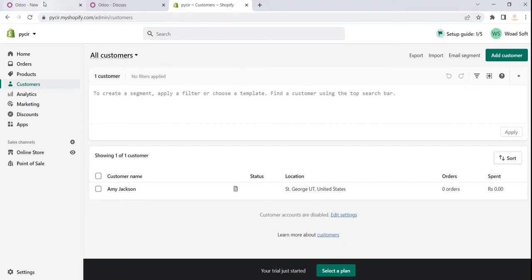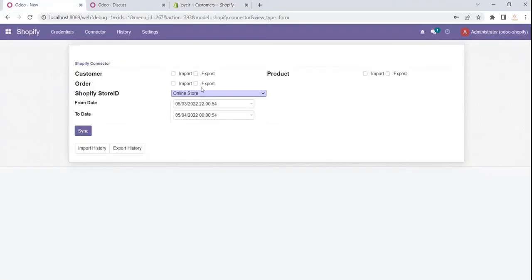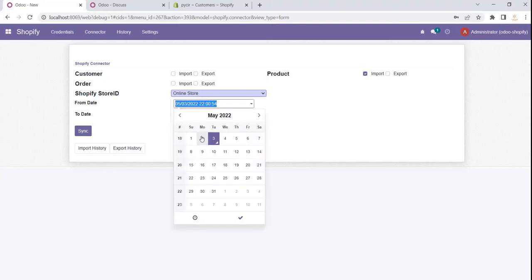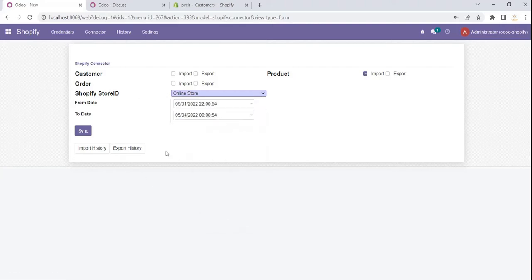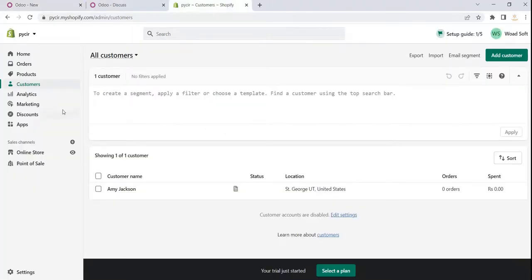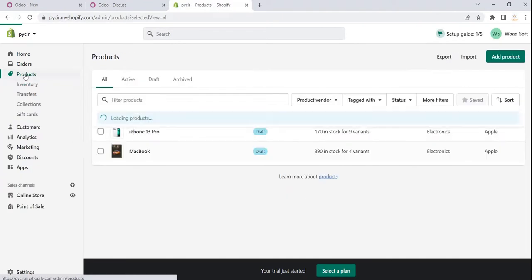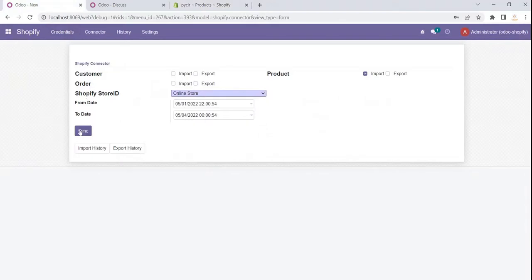Then let's move to the products from here. I click on the products, select the store ID and adjust the time frame. I will adjust the time frame, and I will also show you a few products that I already created in Shopify to save time. Okay, so I will try to import them in Odoo by clicking the sync button.